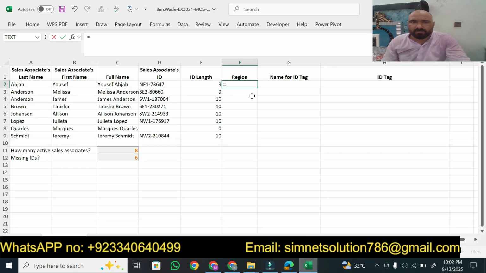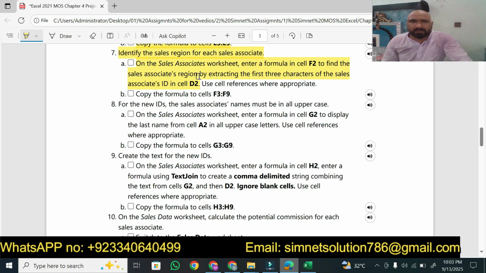Where is D2? For that we have to use a LEFT function, and there we use this one. Then how many characters do we need? We need 3 characters, so we write 3 there, then simply press enter and we get that one. Okay, so question number 7 part A is done.